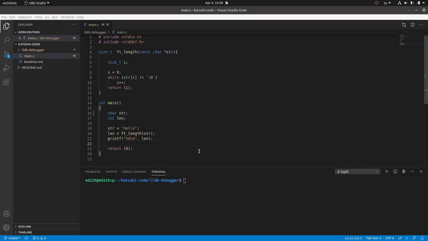First, we need some basic, simple C code to inspect. It has an intentional error, which we will try to find with LLDB. We have a ftlen function where we are returning the number of characters of a string. This is the length of the string. And in the main function, we are just printing this value.